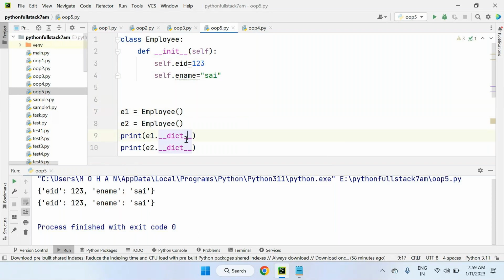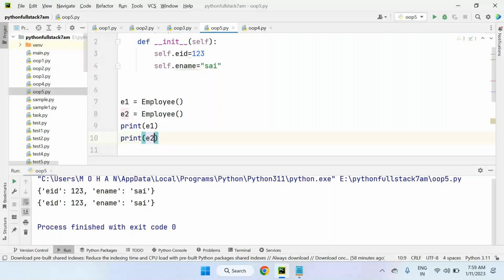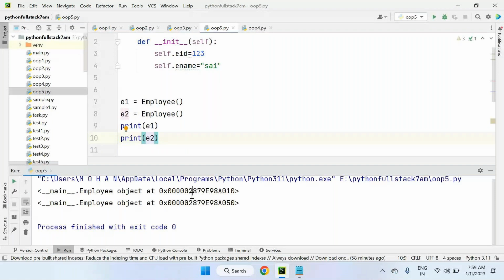Normally, you can see this. I'm not having a dictionary. I'm printing E1 and E2. This is an object reference. It's an object reference now. This is employee object at this one, employee object at this one, like this.